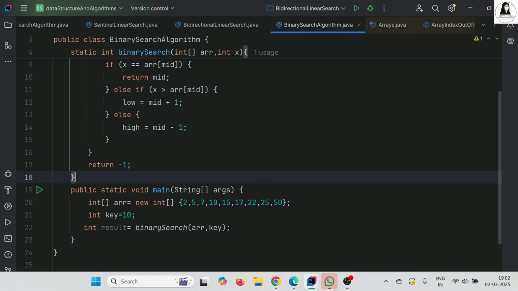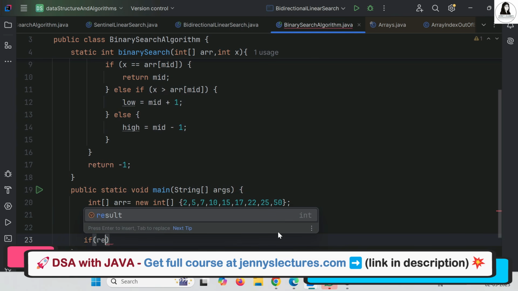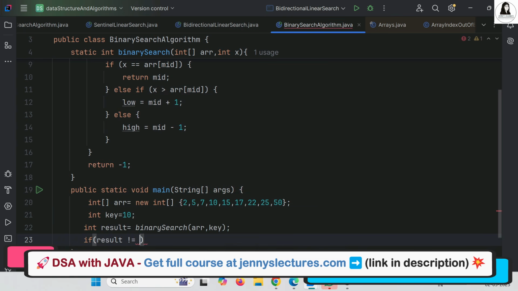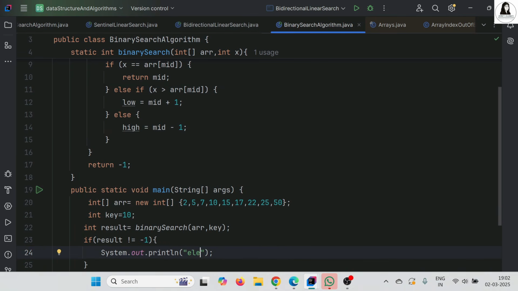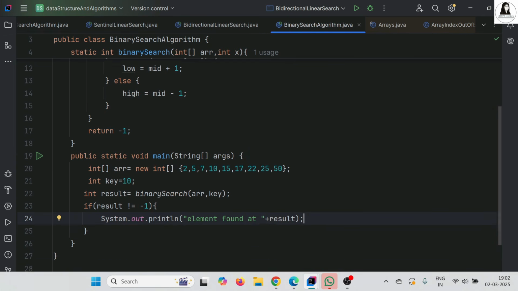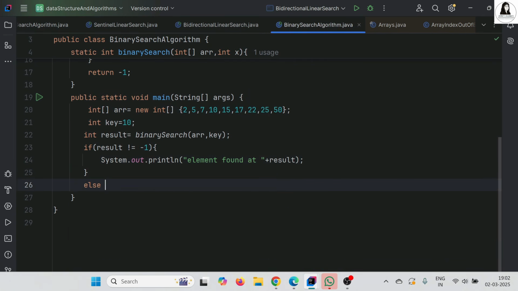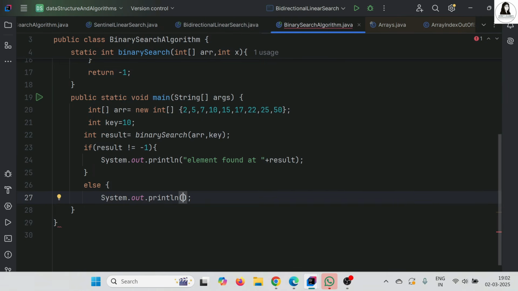Okay. Now you have to call this. We have called this function. It will return something. Based on that, you check if this result is not equal to minus 1, it means we got the element, and you print the index where you got it: element found at whatever index it returns. If this is not the case, in else, you simply print element not found. That's it.